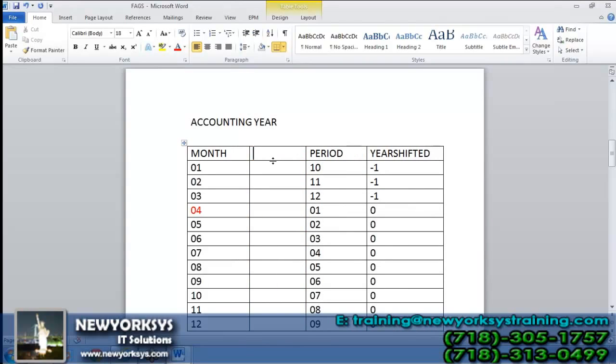See, a calendar year goes by days and months. For January, how many days do we have? 31. Depending on the year, February has 28, or 29 if it's a leap year. Again, this is 31, this is 30. So it follows the calendar year. 31, and May, June, 30.